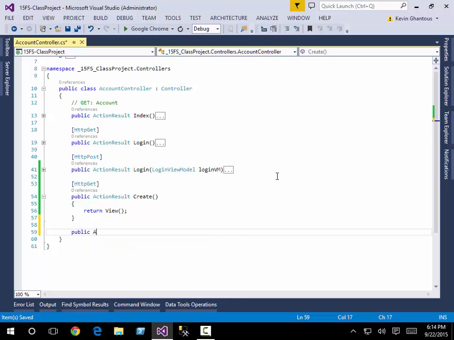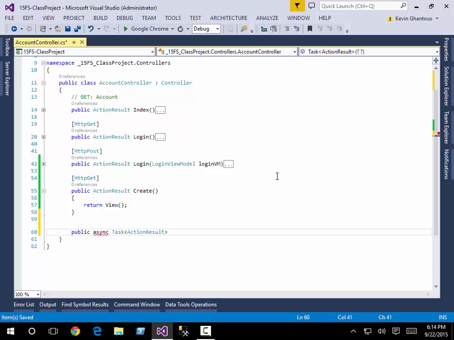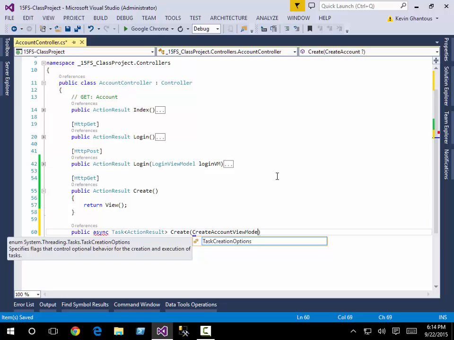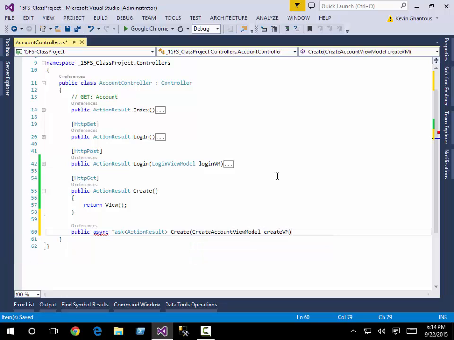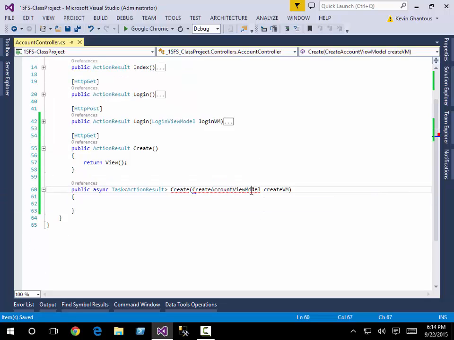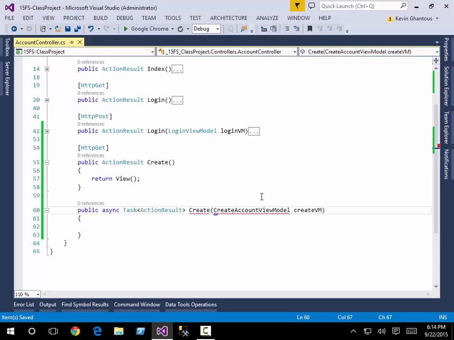The second one will be public action result, and I'm actually going to do something a little different here. I haven't covered this in the past, but I'll talk more about it once we get there. And this will be create, and then we will have a create account view model. Ultimately what I want is to have this class called create account view model. And I'll zoom in a little bit.